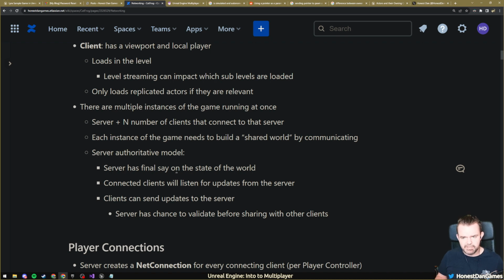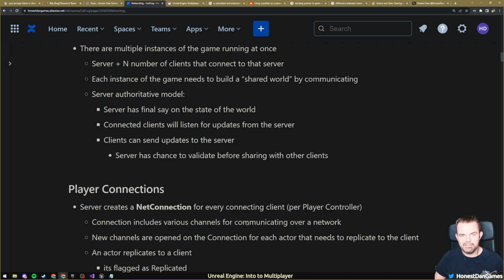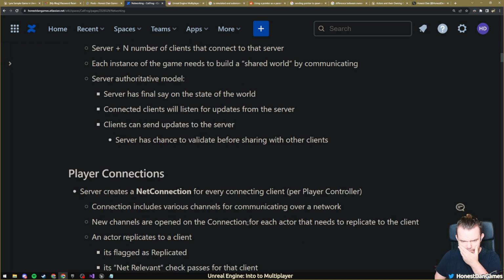And each instance of these games needs to have a shared world that they're trying to keep consistent. And typically we have in Unreal at least, there is a server authoritative model. And what that means is the server has the final say on the state of the world, and connected clients will get updates. But the clients can actually send requests to the server and say, hey, I've tried moving my character. And then the server gets to choose, is this reasonable? Yeah, okay, I'll let you move. And then the server sends out that update to everyone else. So there is a bit of two-way communication, but ultimately the server gets the final say. So that's what we mean by server authoritative.